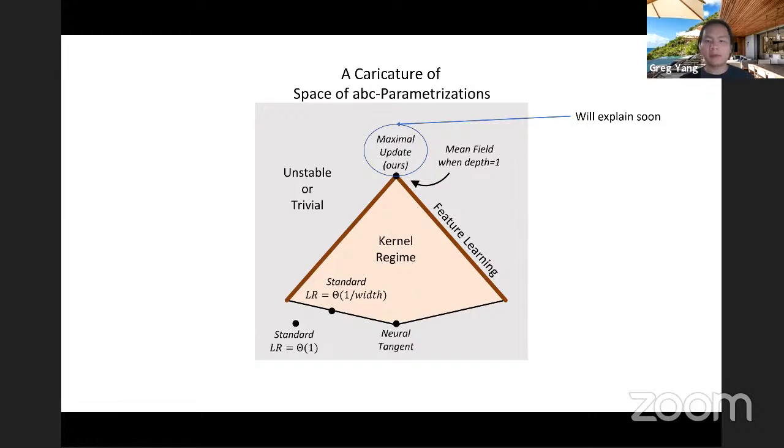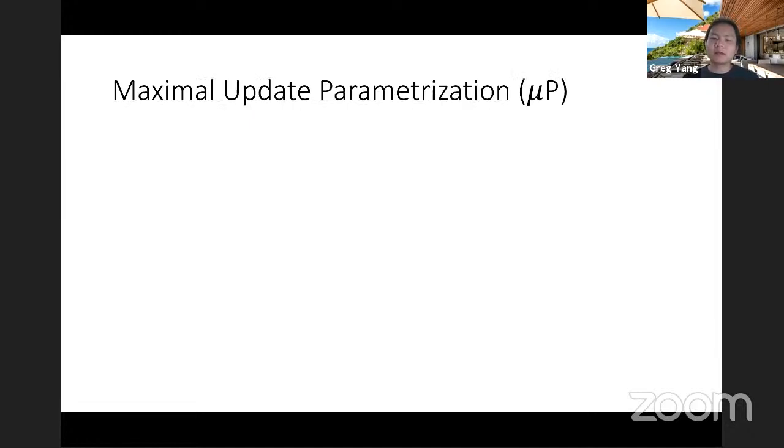But within those that are stable and non-trivial, most of them are going to be in the kernel regime, so they're going to induce kernel limits. In particular, neural tangent is a prominent example, but also standard parameterization with the appropriate learning rate. But if you actually use a standard parameterization with a constant learning rate, things are actually going to blow up. So it's going to be unstable. And the maximal update parameterization that I'm going to introduce next is essentially this vertex in this very small region that actually does feature learning. And this being a vertex means that it's maximal in some sense. Colloquially, you can understand this as saying that if there's features to be learned, it learns the features.